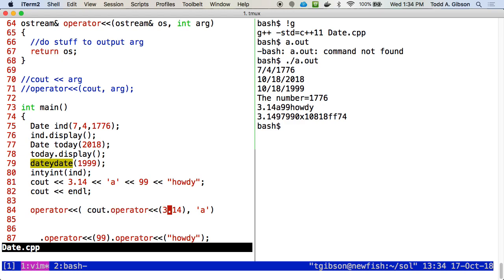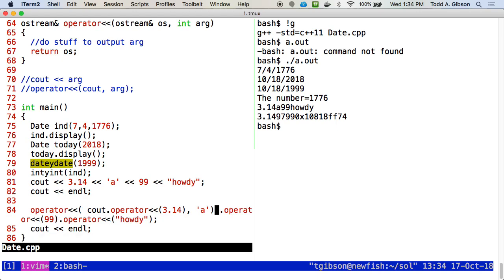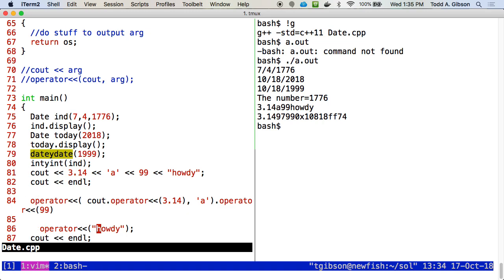Here's the first call to cout as a member function for 3.14. That returns cout. Then it becomes the first argument to this two-argument function with a being the second one. Next we have the 99. Since this normal function returns cout, then that works to call it as a member function. But then this whole thing is the first argument and goes right here. Put a comma, right? All that stuff goes right there.